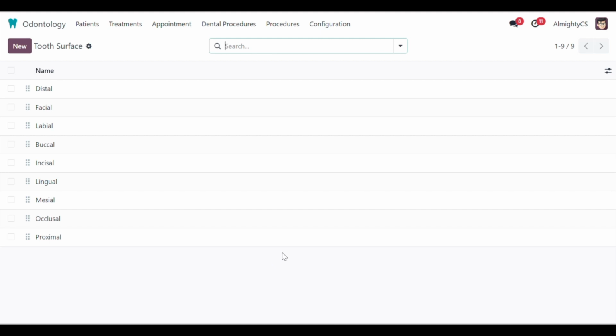So, this is how the odontology module provided by Almighty CS brings precision and ease to every dental clinic, from recording patient data to tracking procedures and managing bills. Everything is connected, clear and paperless.